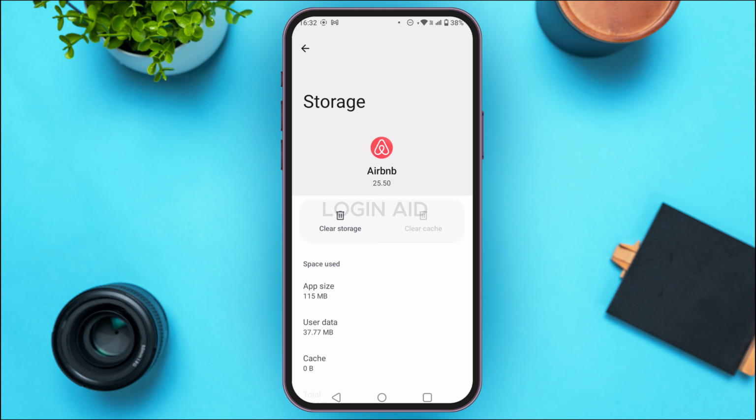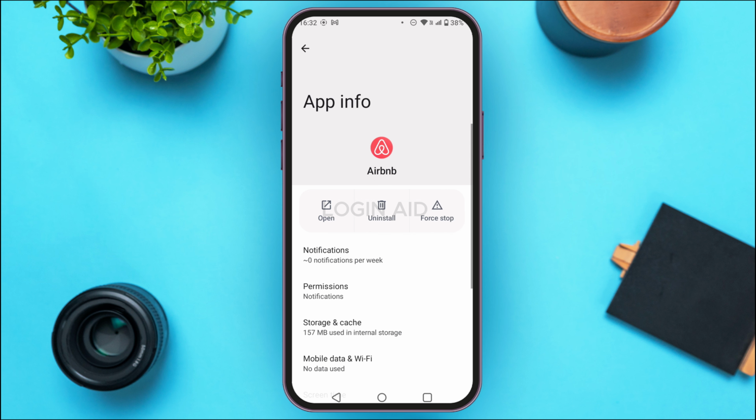But sometimes the problem might be with the application itself. So in that case, what you can do is simply try uninstalling the application and install it again. After that, your problem should be solved.